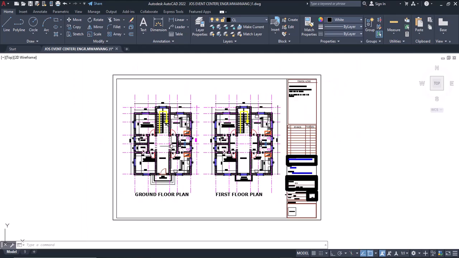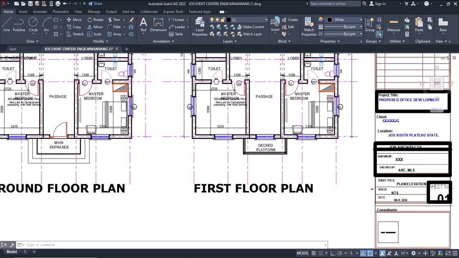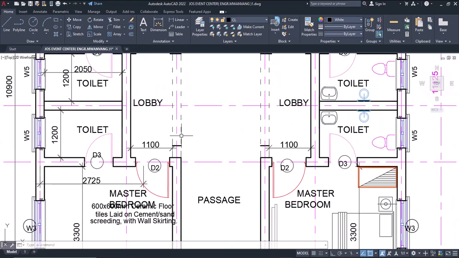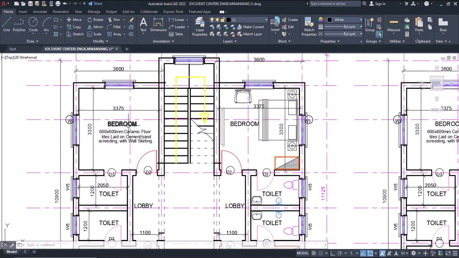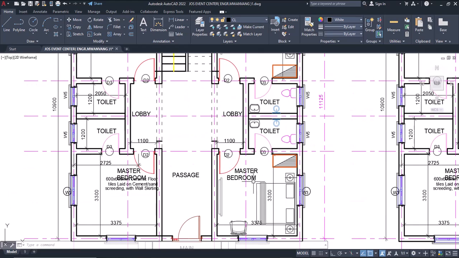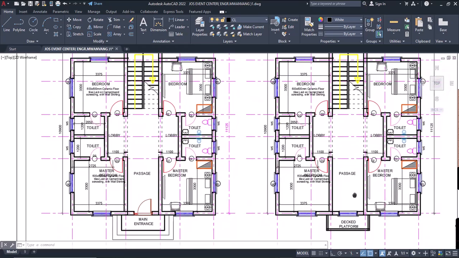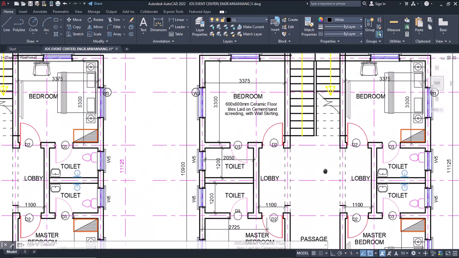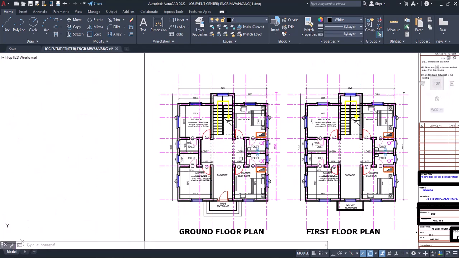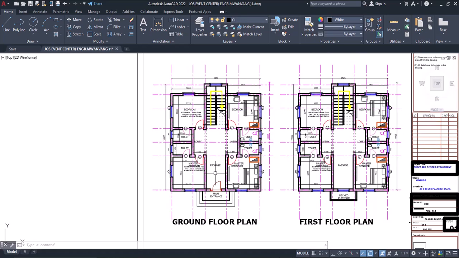So this is just an introduction to this particular drawing. You can see this is a ground floor plan, and also we have the first floor plan, and we are meant to design this. If you go through it very well, you can see the bedroom, the staircase, the other bedroom, the toilet, and also the master bedroom. Likewise, on the first floor, you can see them. So what do you need to look out for, and how do you go about it? All of this we are going to be explaining in our next part.